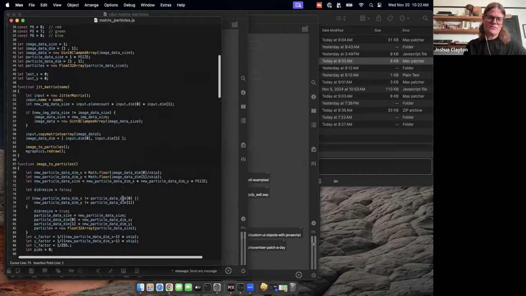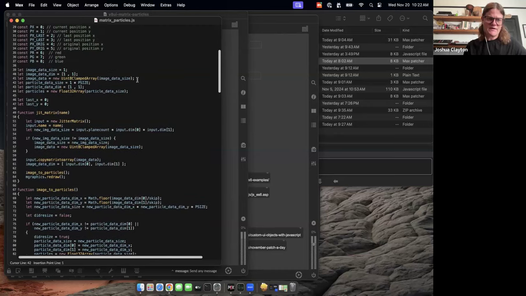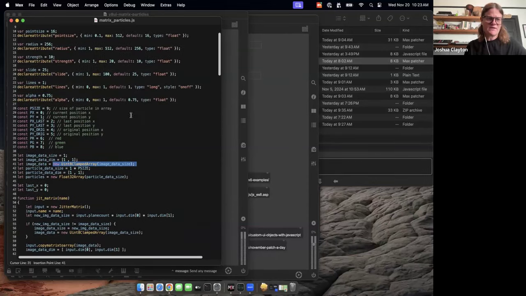Again, we're working with data buffers, like a flat one-dimensional array for our pixels and our particles. And so I'll upload this and you can download and play with this code. If you get into it, you'll notice that you need to keep track of how that data is laid out.